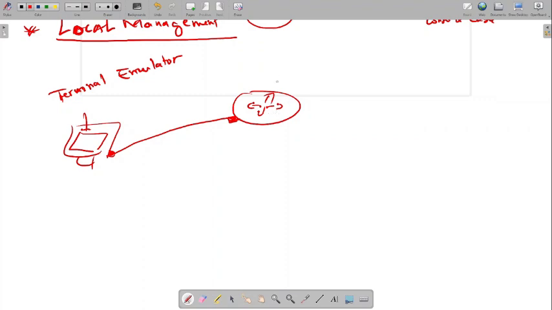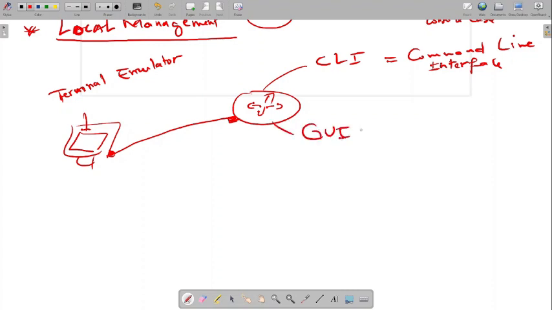So the router has two different interfaces where we can manage the device. The first one is what we call the CLI. The CLI stands for command line interface. And the other interface is what we call the GUI, which stands for graphical user interface.